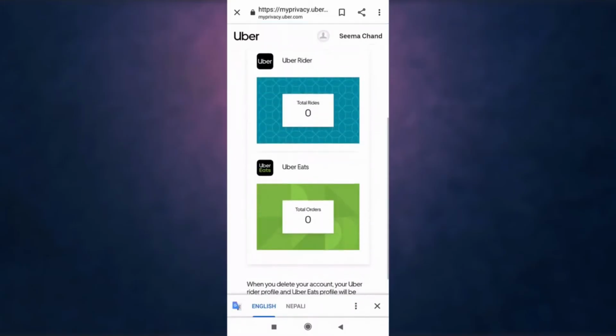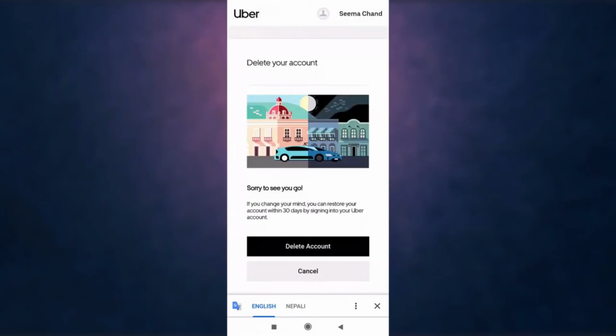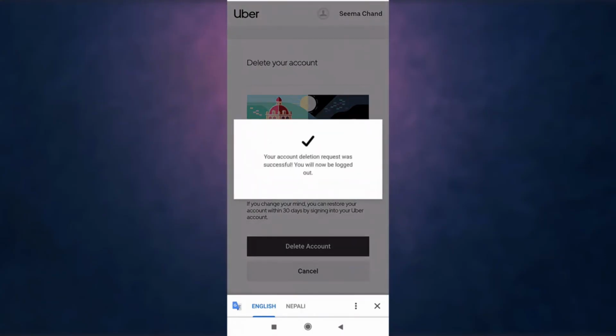Scroll down and select Continue. Choose a reason for deleting your account. If you are sure you want to delete your account, tap on Delete Account. This way you can delete your UberEats account.